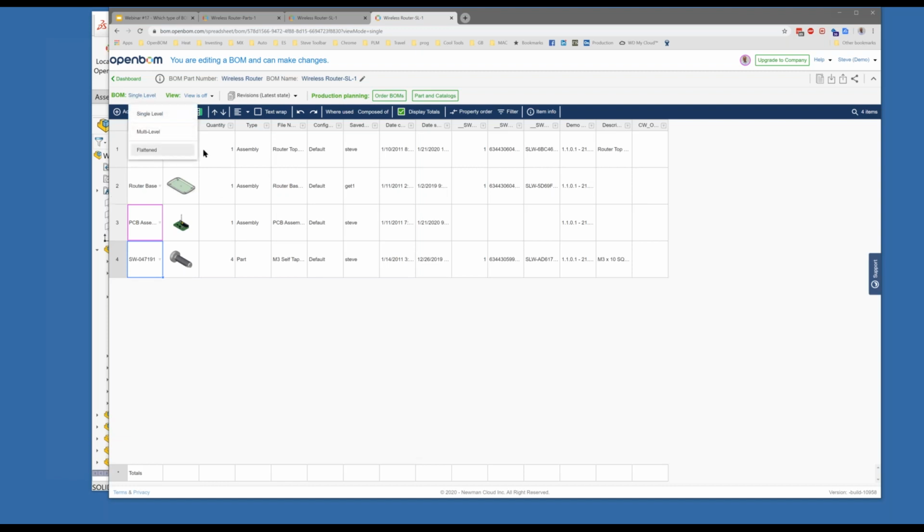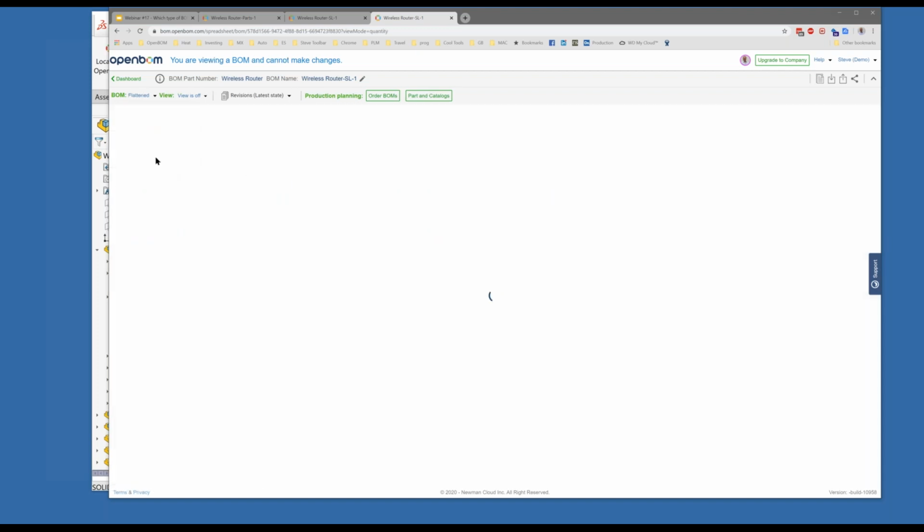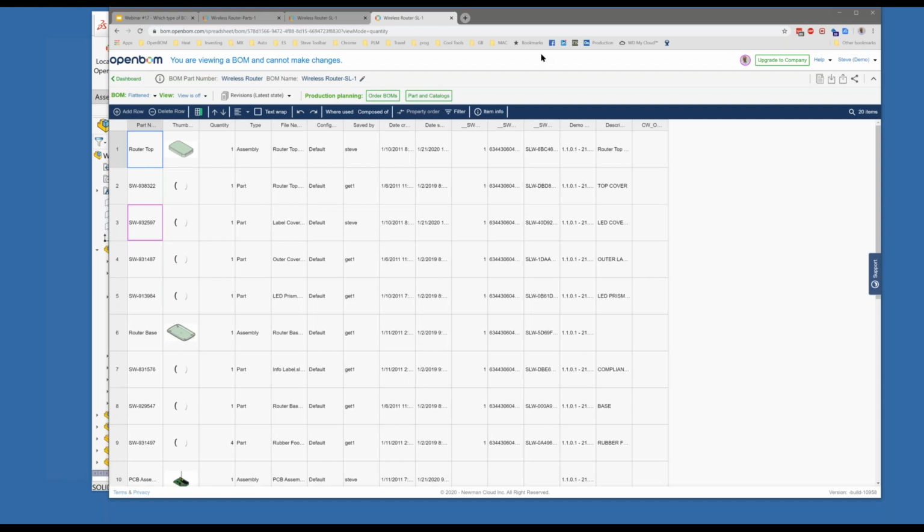Once I've done some organizing here, maybe I combine or make some other changes to quantities, and I'm ready to think about buying the parts for this. Now in OpenBOM, we happen to have the ability to work down and build order BOMs and do some other things, where we bake some of this flattened behavior in for you. But maybe you're using a tool that doesn't have production planning, and you just want to build a flattened BOM. Let's take a look at that.